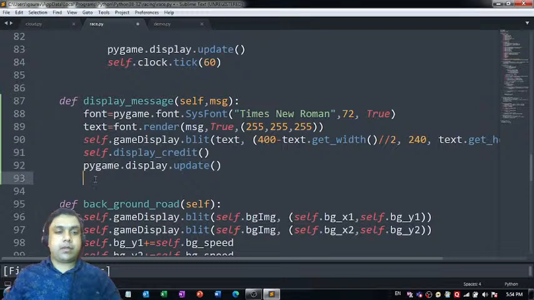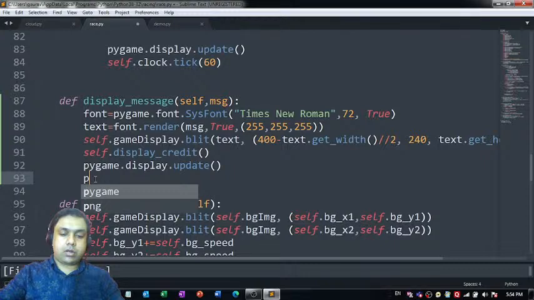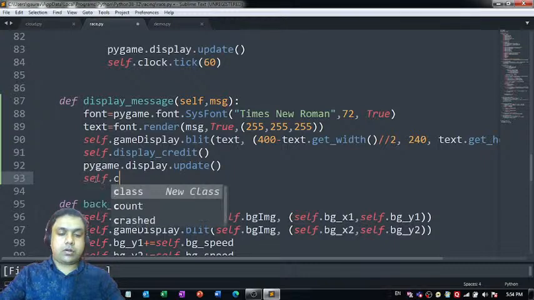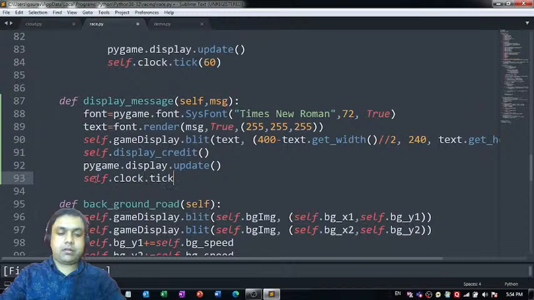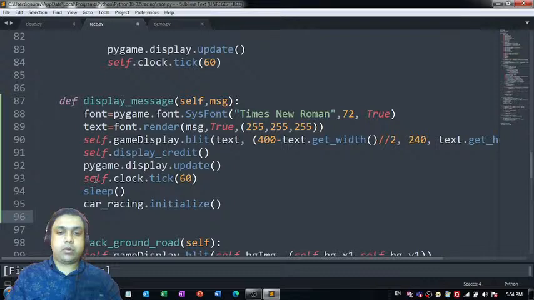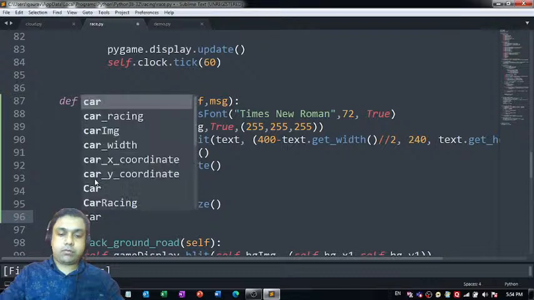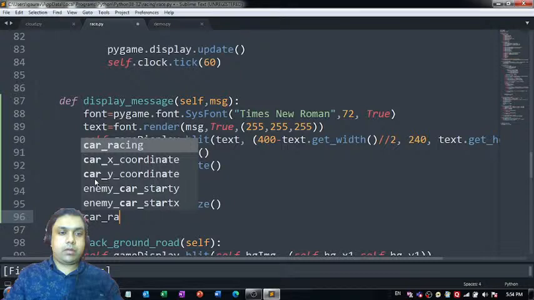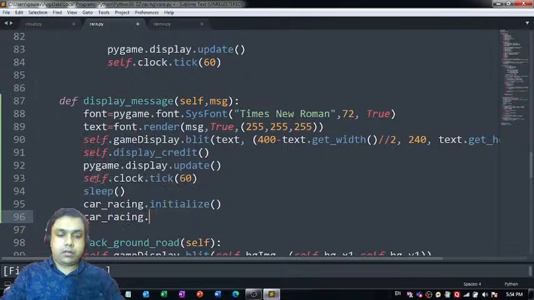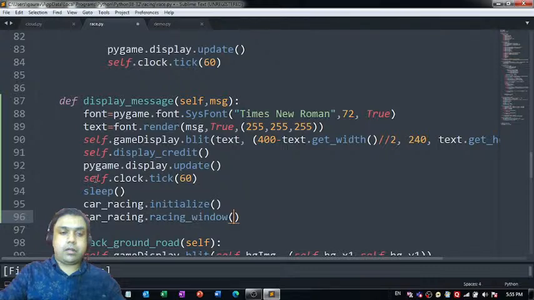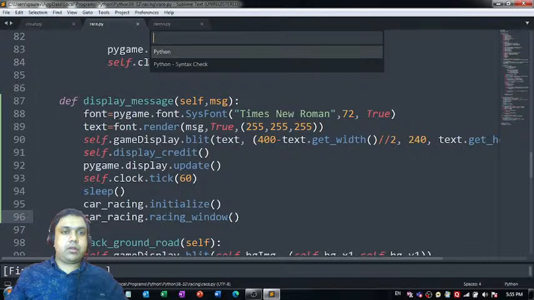Then we can call the clock. So self.clock.tick, right? That's the function you can use, and let's pass 60 as a value to this, like this. And then also in the same way we can do this thing for the racing window, right? Okay, let me just check whether it is going to give us the correct output or not.